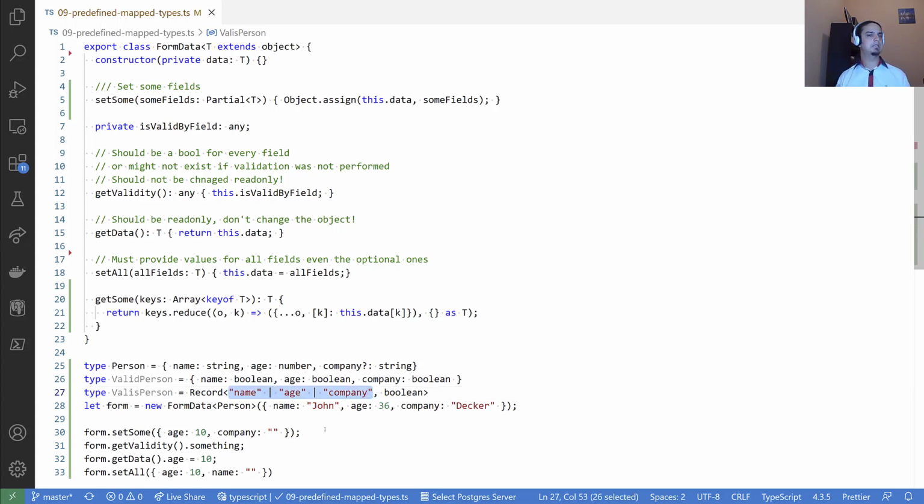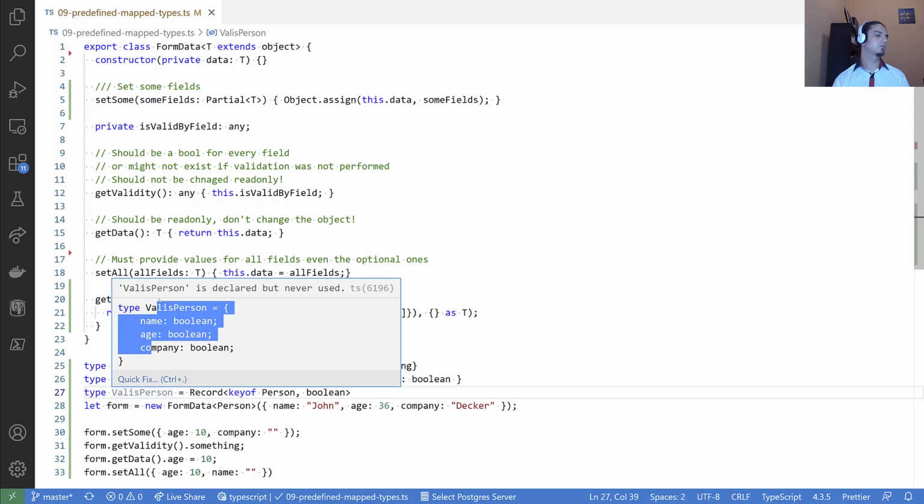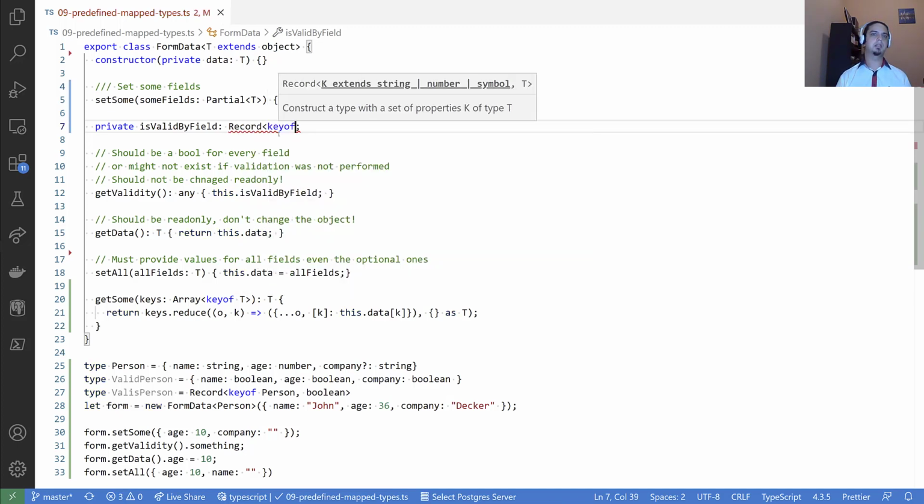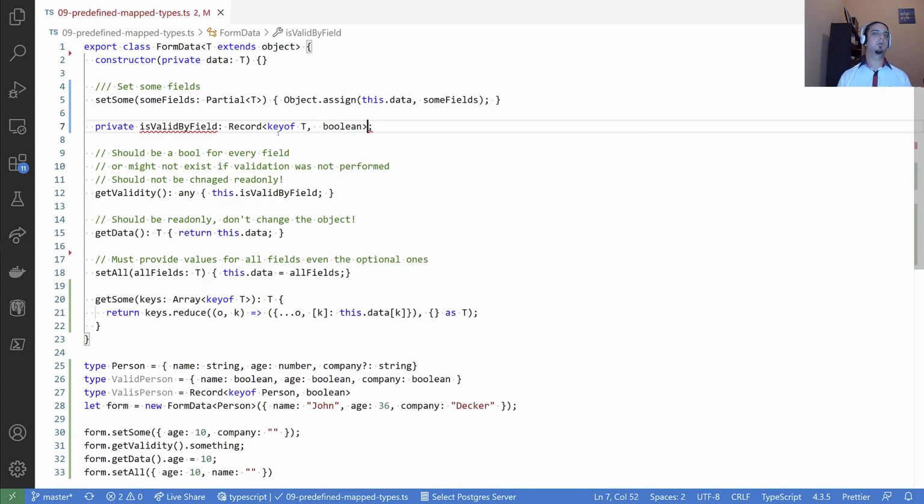Now the last change we should make is that we don't want to have to spell out all of the fields. In this case, since we're just trying to have the same keys as another type, we could just use our keyof operator on person, and we are going to get the same type that contains all of the fields, only their type is Boolean. We can also use this type on our type parameter. So we can say that we want a Record that will contain all of the keys that are present in T, only they're all typed as Boolean. And we're going to use this as the return type for our getValidity function as well.